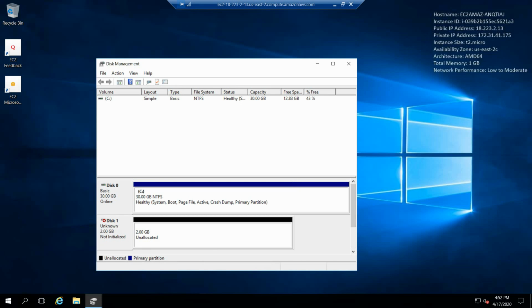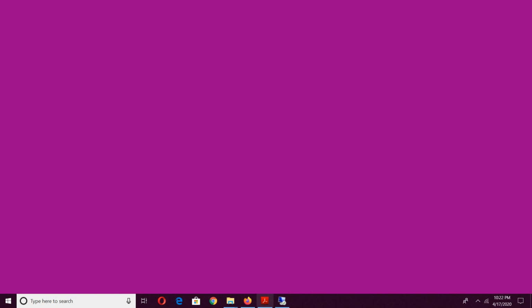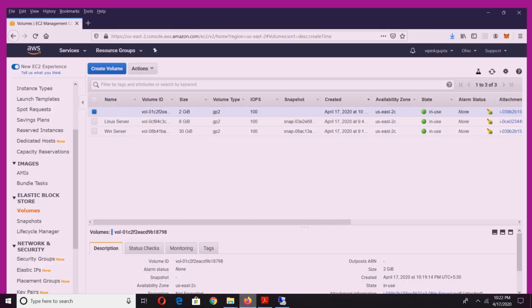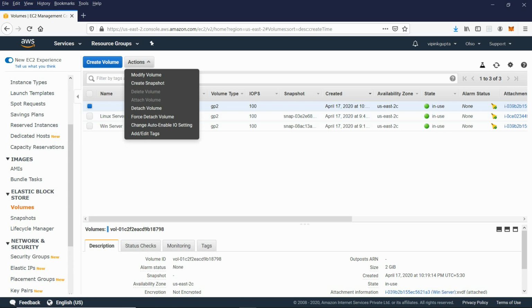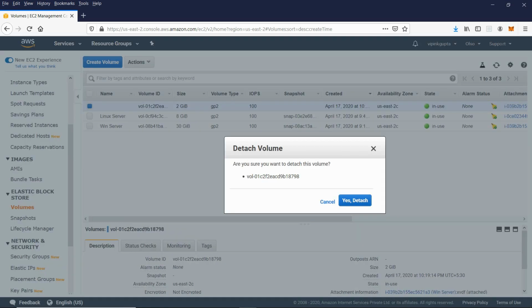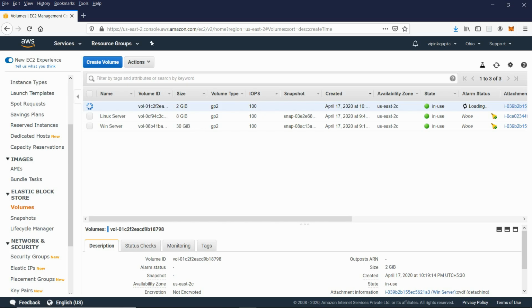Now what I am going to do, again we will move to, now I do not want this, I want to detach this. Now it is saying it is still trying to detach. Meanwhile, we are going to start our Linux server. So I will note down the address of my Linux server.